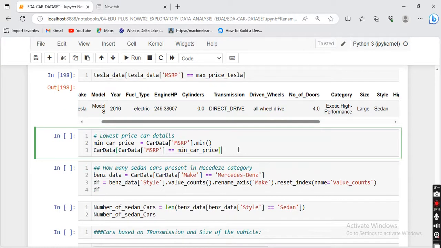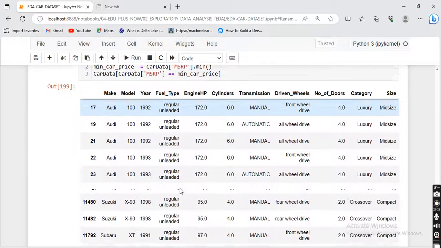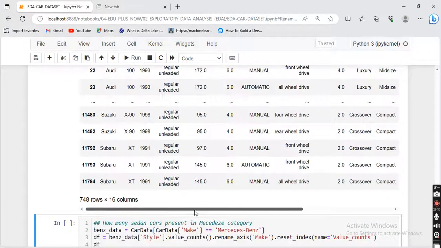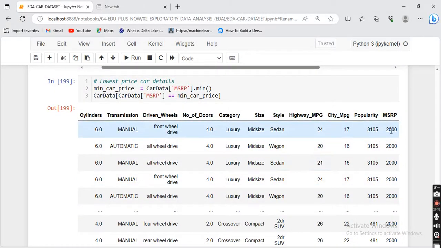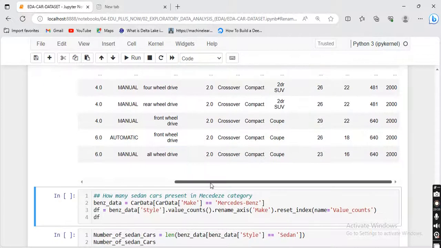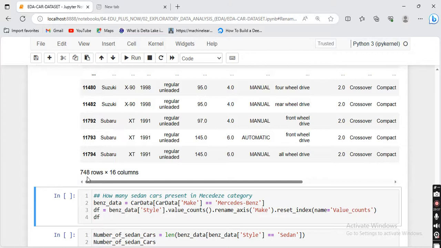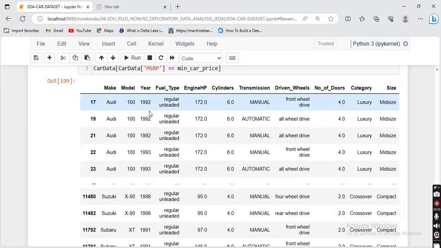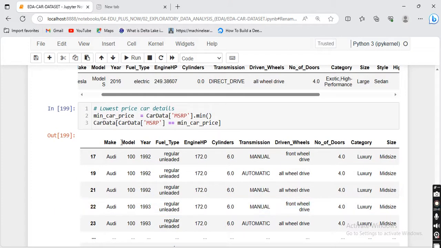I want to find out the car with the lowest price in the data set. So this is the syntax for lowest price, and I'll equate this with the MSRP. So I'll get the lowest price car. Okay, so many cars, because the lowest price is 2000 and almost 748 lowest-priced cars are available in the data set.